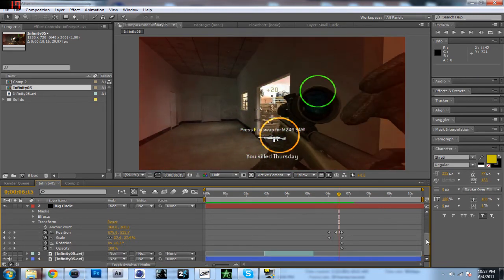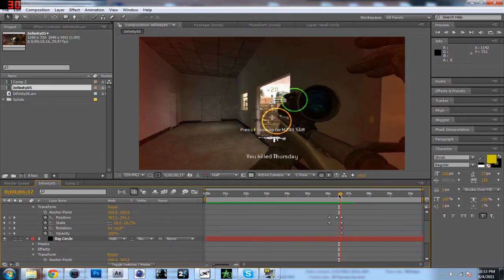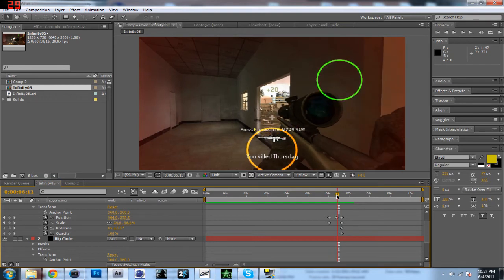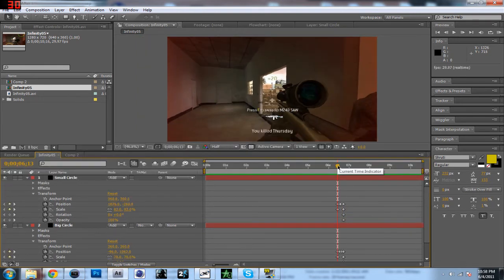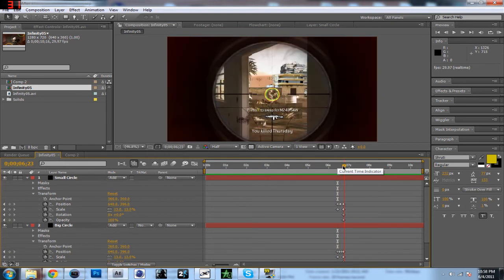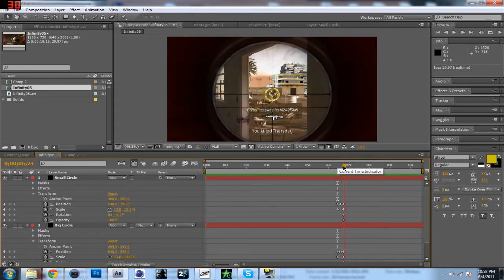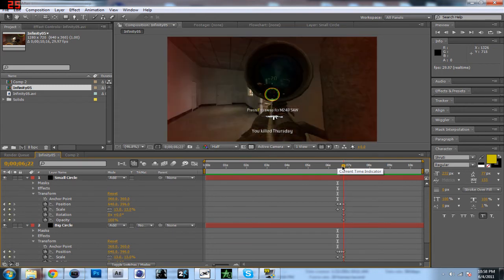Alright, so that looks pretty good. Not really the way I want it to look, but it still looks fairly decent. And what I'm going to do now is just change some of these keyframes up a little bit and make it look a little bit smoother. Okay, so I changed some of the keyframes. That way the circles come together a little bit faster, and they also meet right as the gun scope's in. So it's going to look a little bit nicer, or at least depending on how you want it to look.